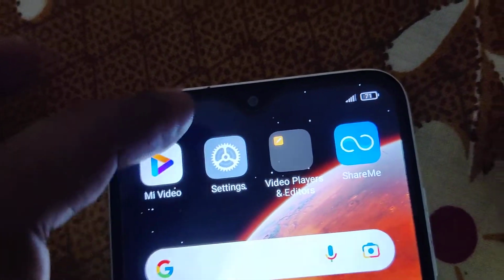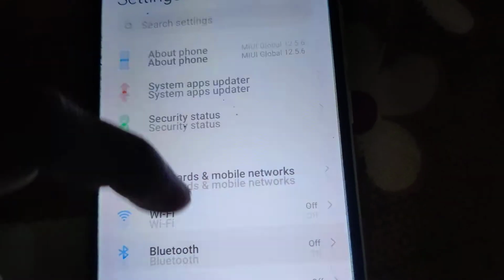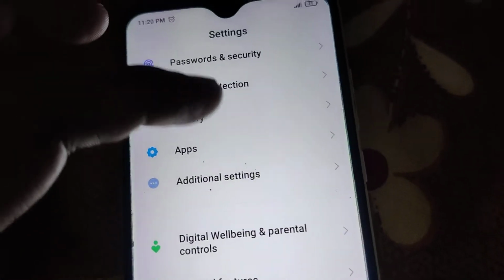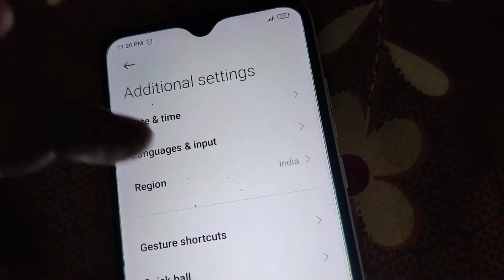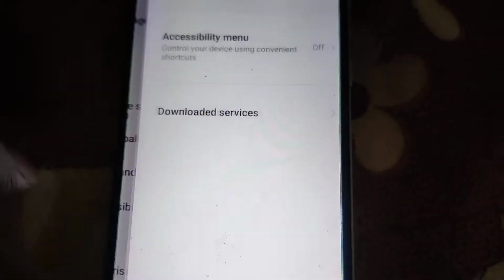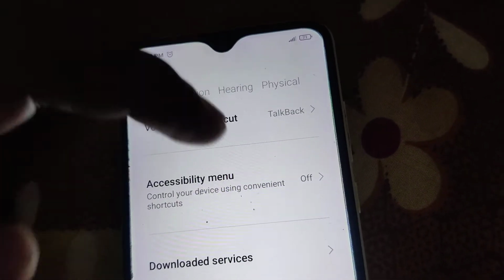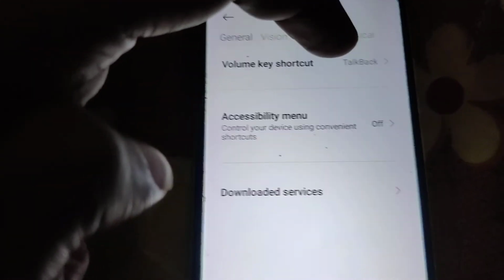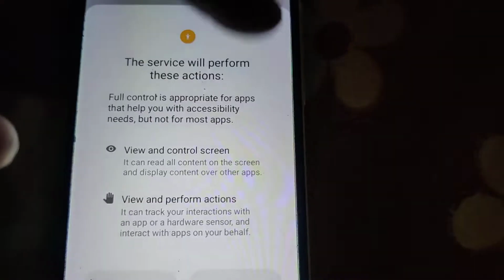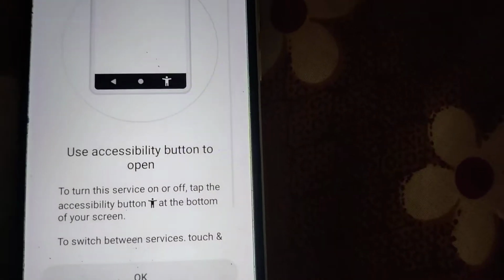The method is, you must go to the settings, and from the settings you can choose additional settings, and from here you can choose accessibility. In accessibility you can see accessibility menu, control your device using convenient shortcuts. You must turn this on, then press this allow button and press OK. Now you can see the back key, start, home keys, etc.